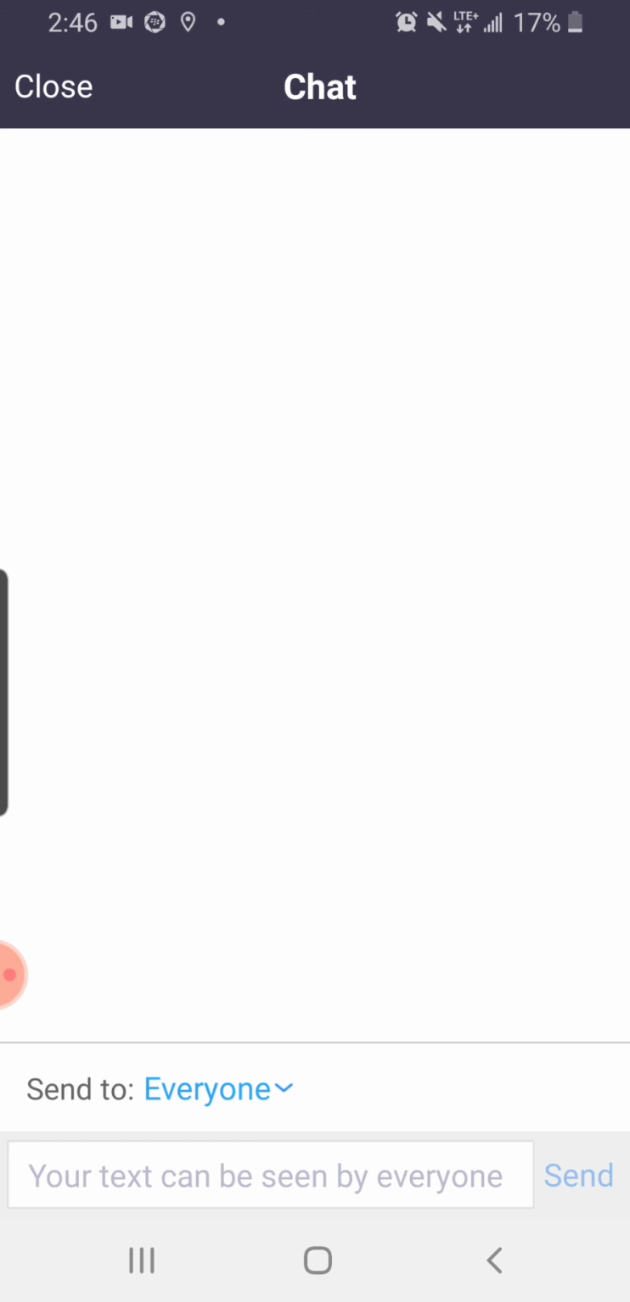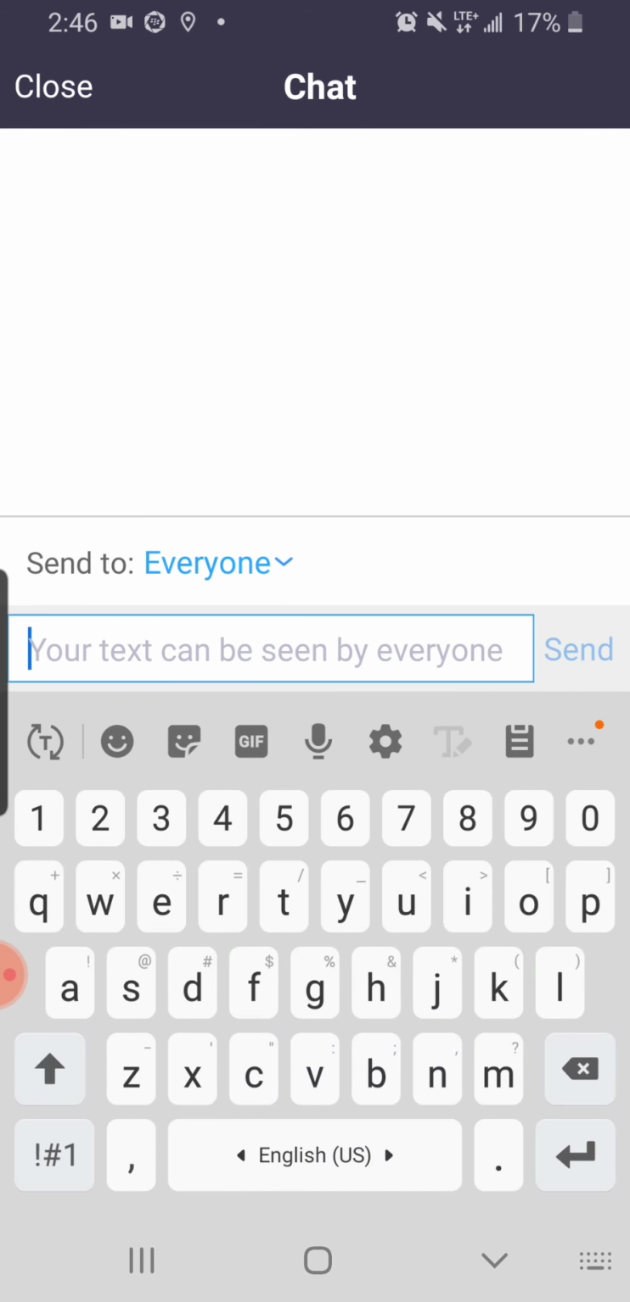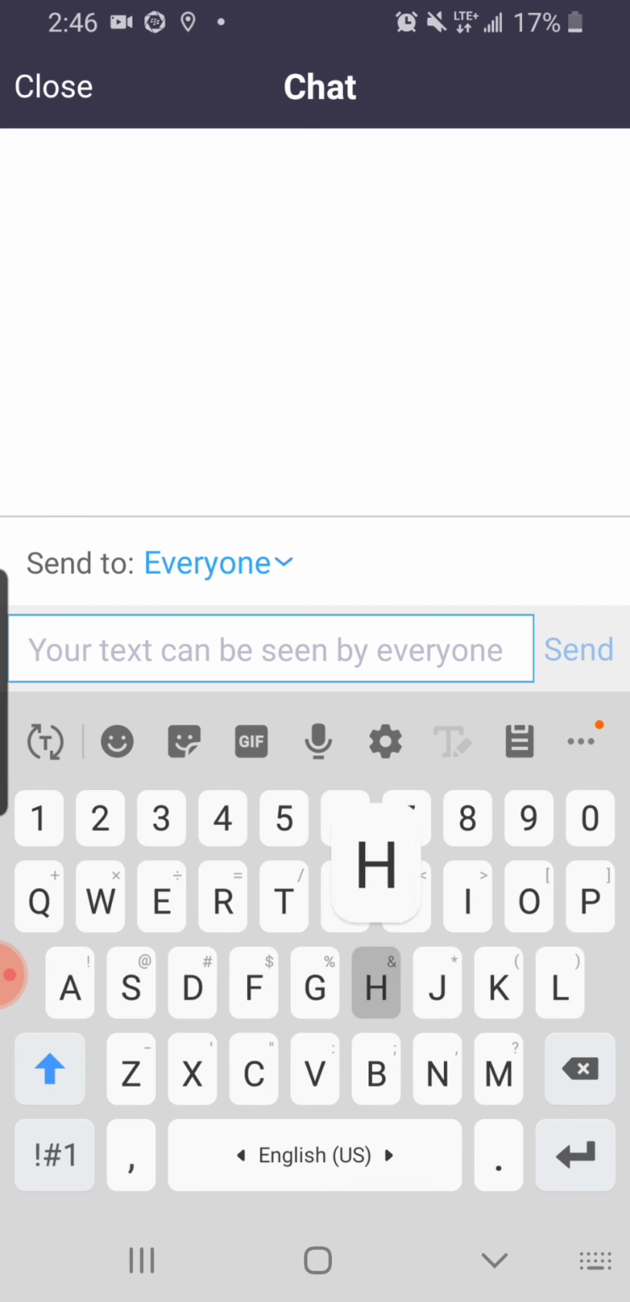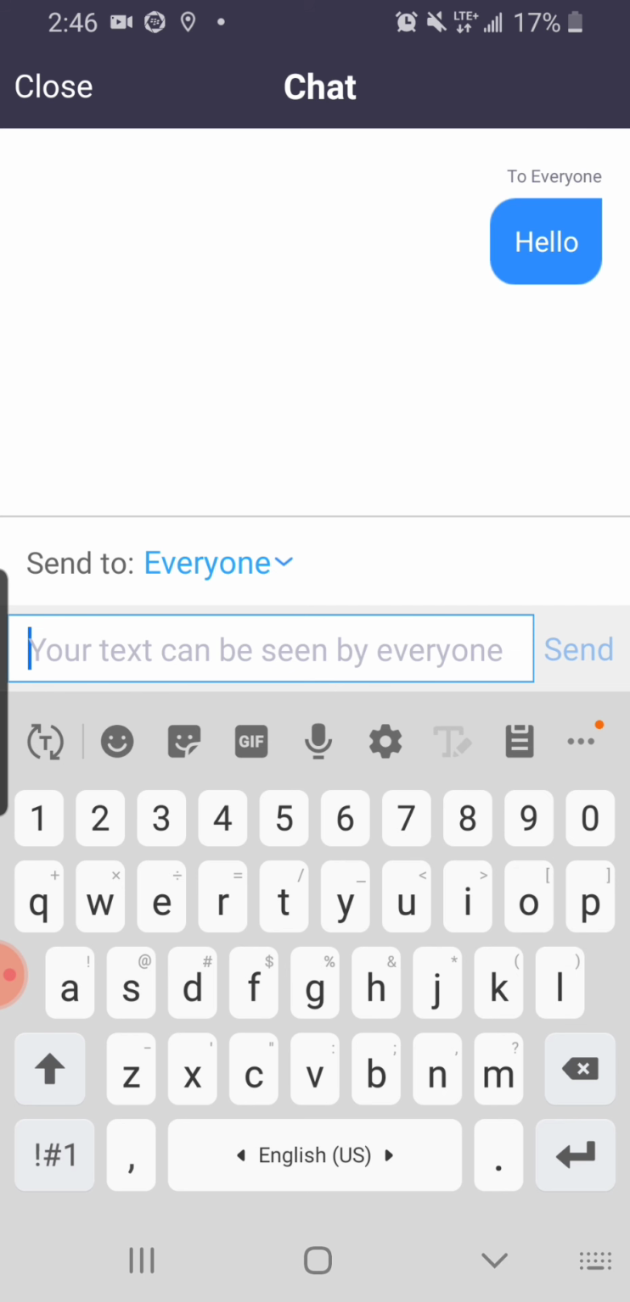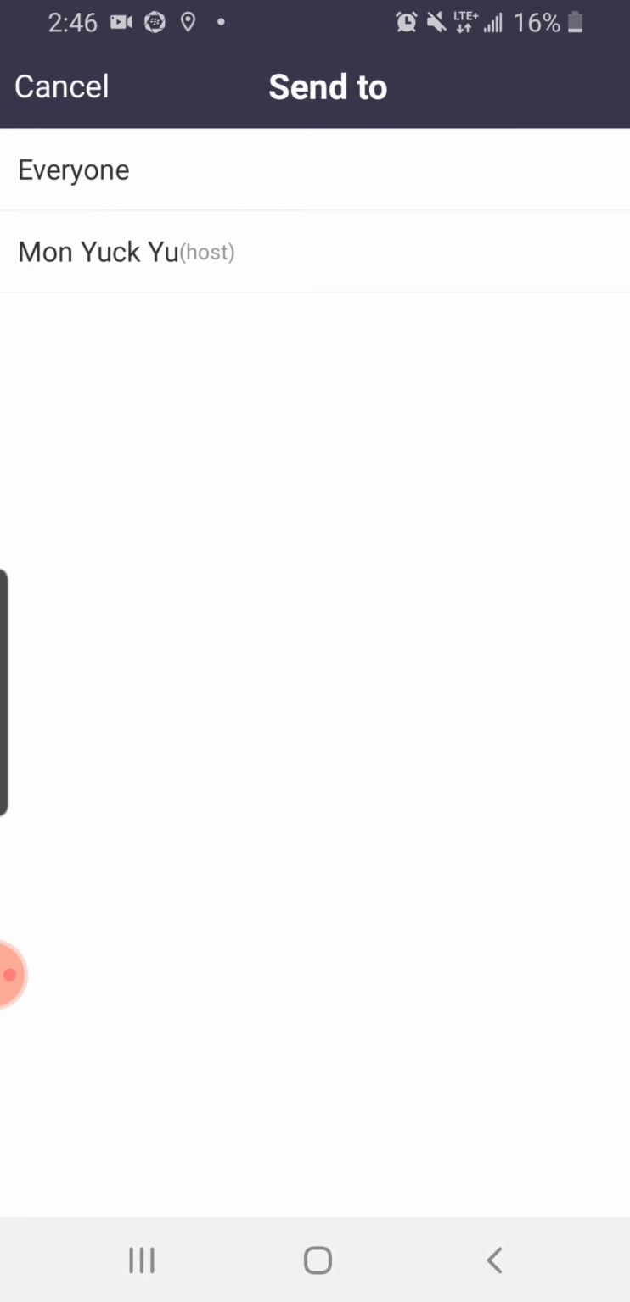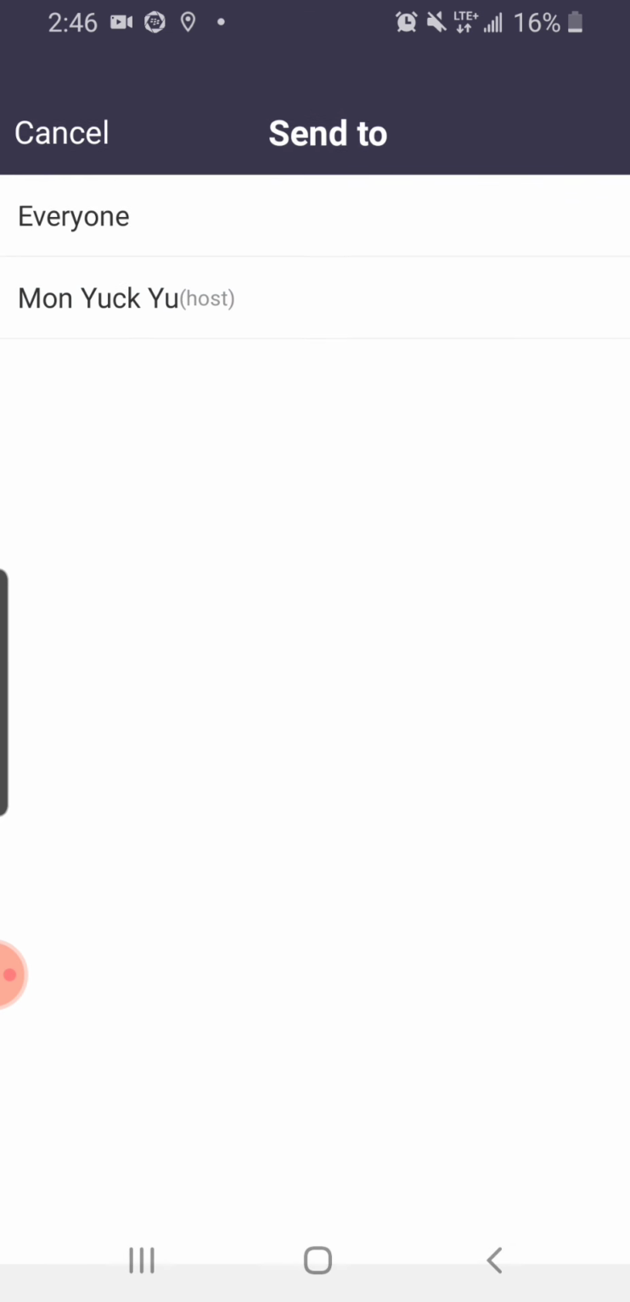Now, when you enter the chat, you would be able to send a message to everyone, or you can send it to select people. So let's try and send hello to everyone. Now everyone can see, including all the students and teachers, that you have said hello.